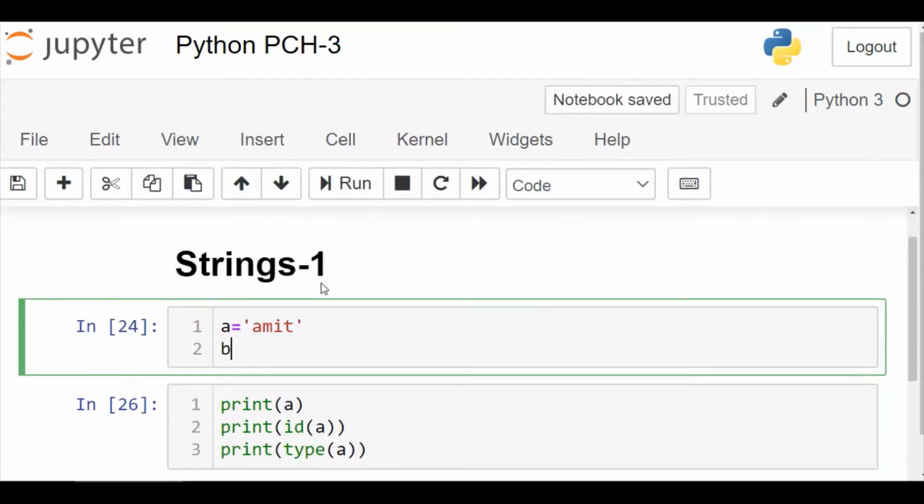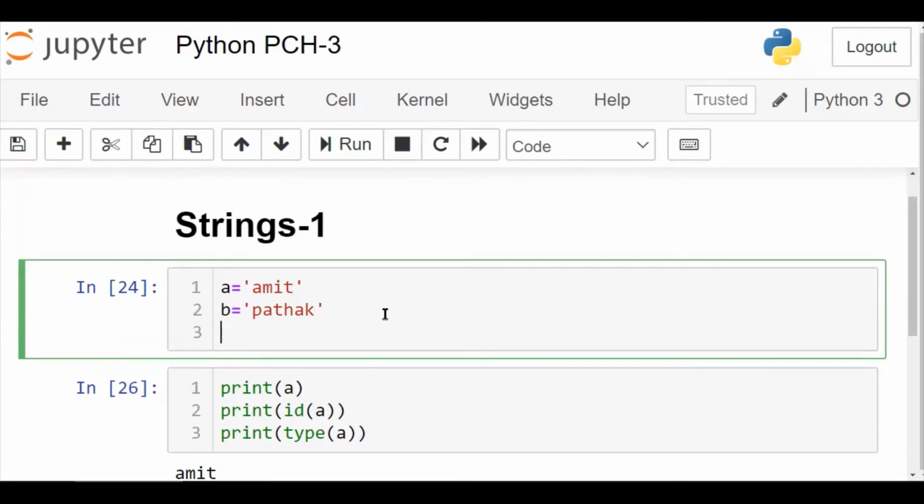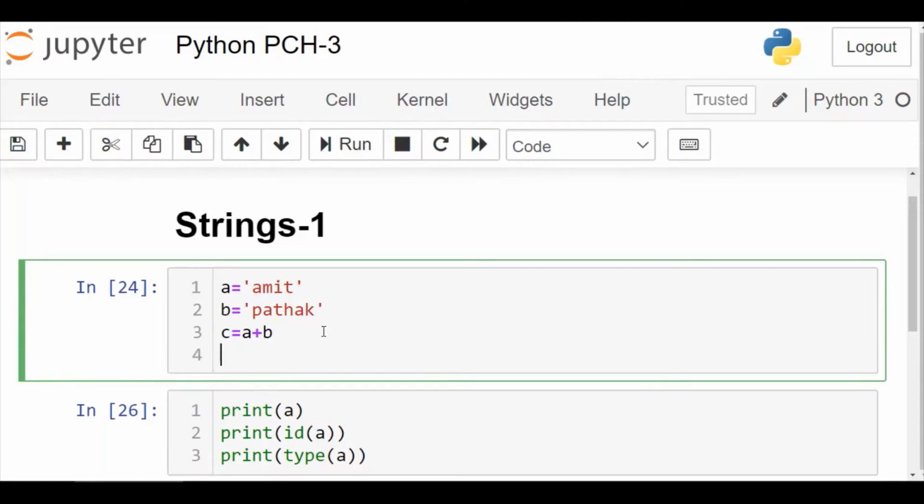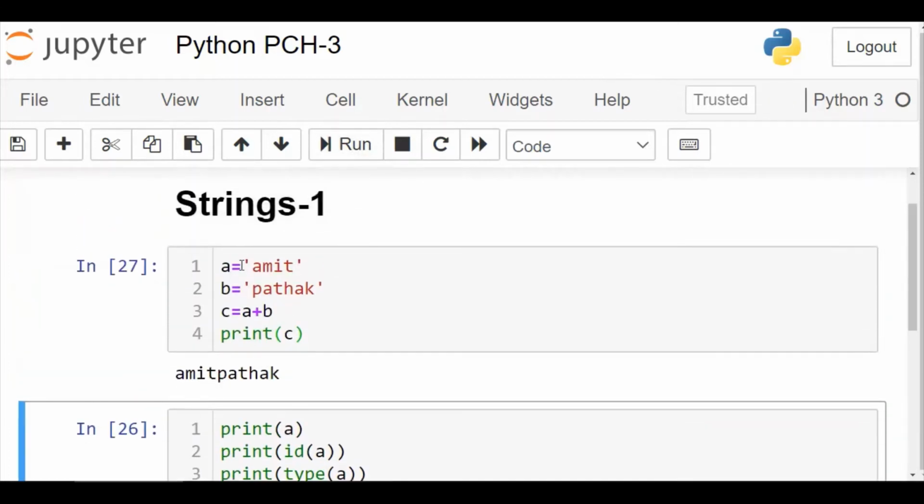Suppose I write B, Pathak, and I want to add A and B, then what will happen? Suppose I want to print C is equal to A plus B. I want to print it, print C. Then if you write 10 plus 20, you get 30. But if you write Amit and Pathak and add, you get Amit Pathak.